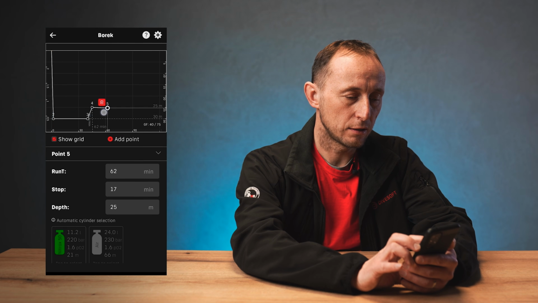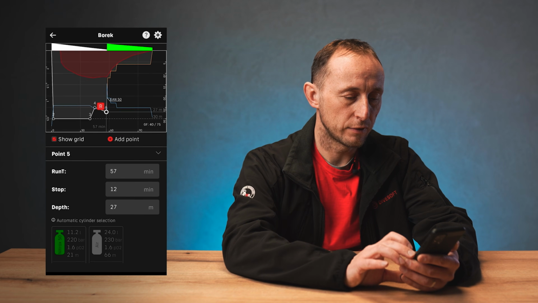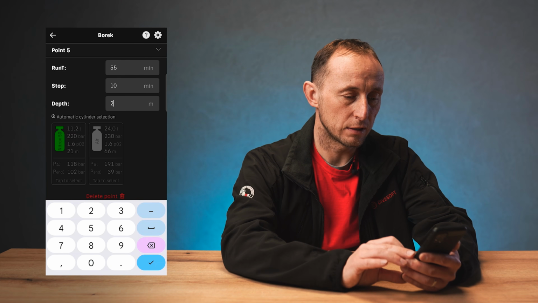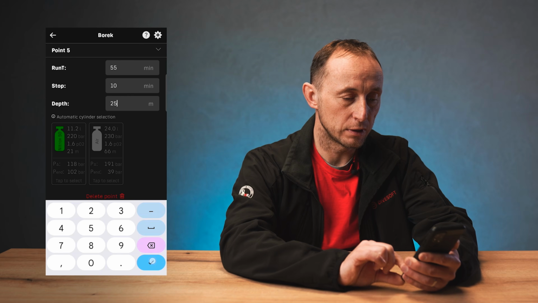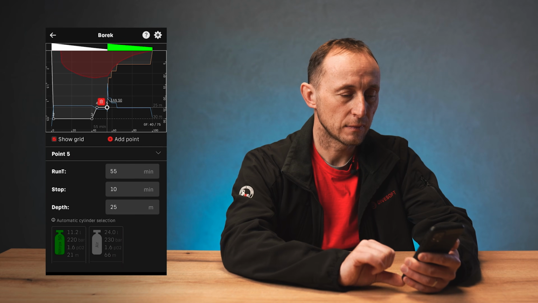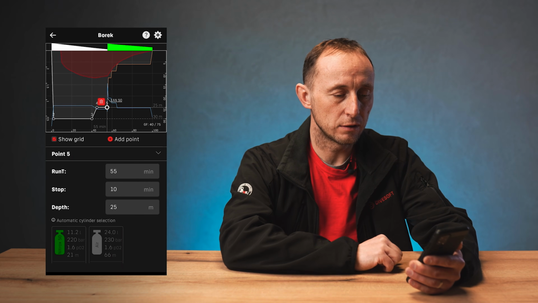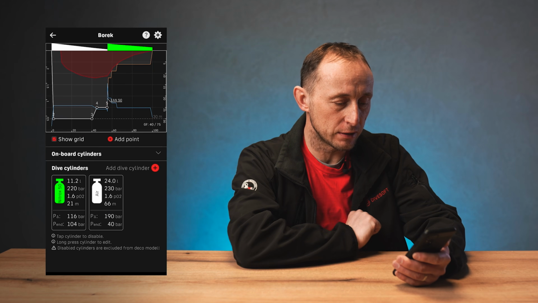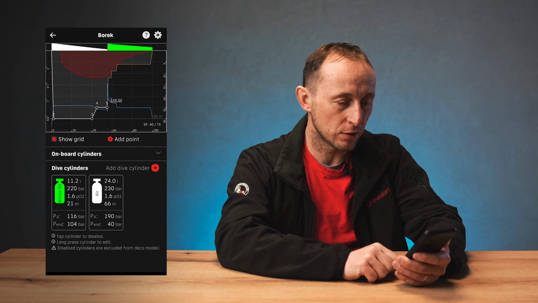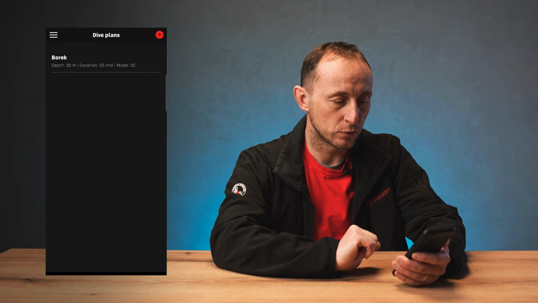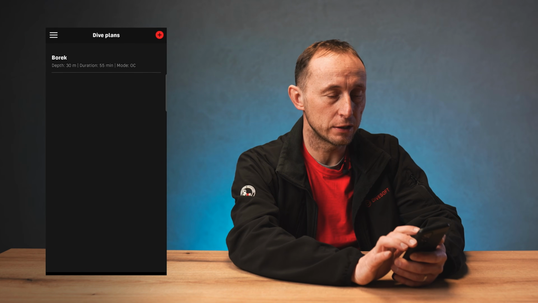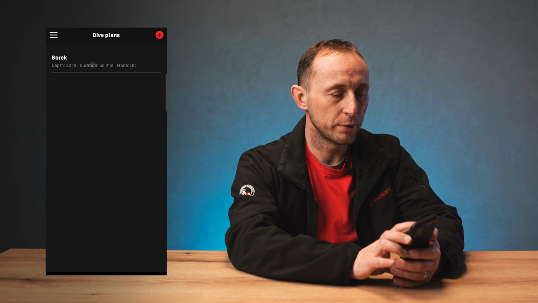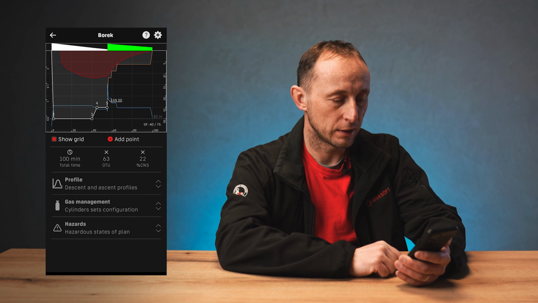And change it again, so we can have this stop for 10 minutes again at the same depth, 25 meters. So we have a very nice profile. We just check if our gas management is still okay, and it is, so that was a very successful plan. We can keep it here as a planned profile. We can always open it and look at it again.